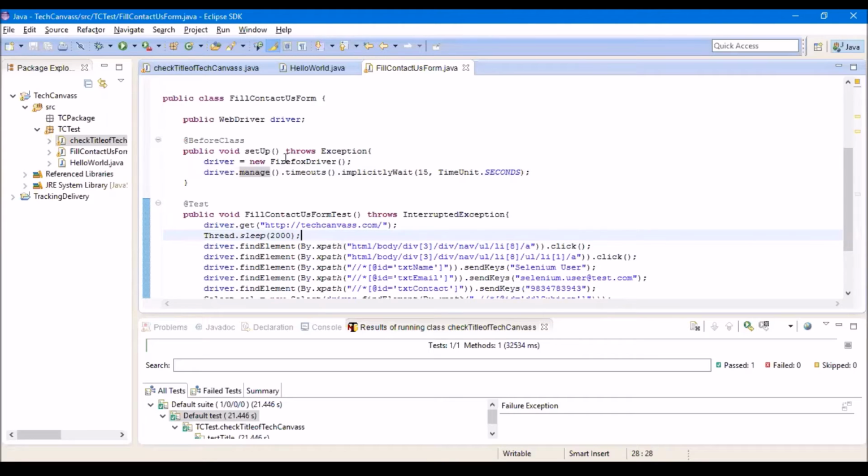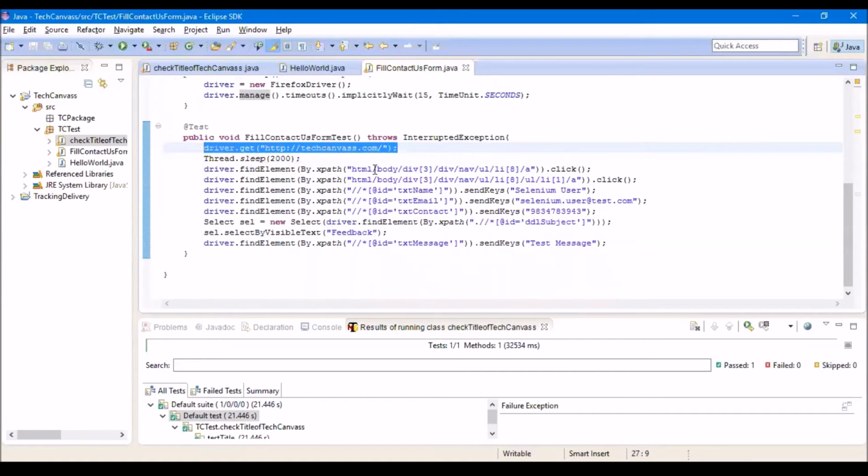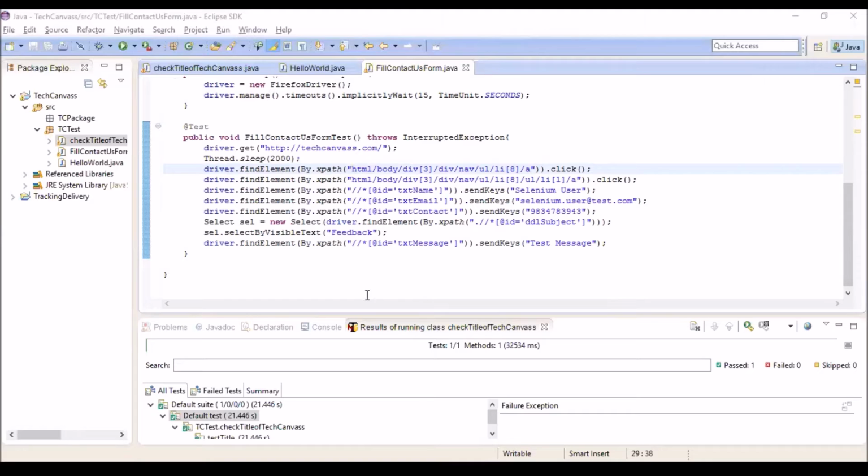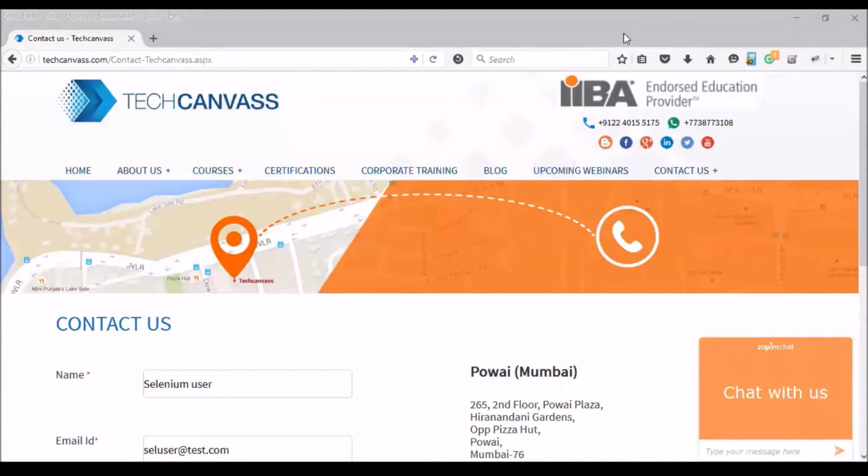So now what we have done is I have written the code to get the URL. These are the XPaths. So I'll tell you how to get the XPath. I'll share the screen with you. Okay, so this is the screen.